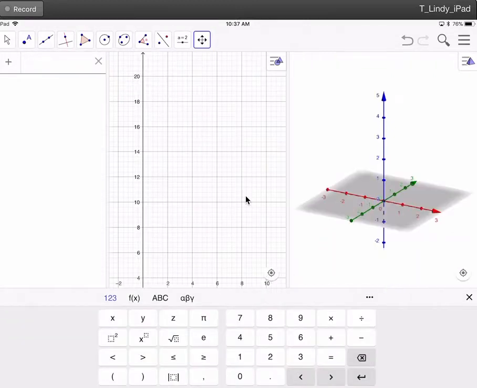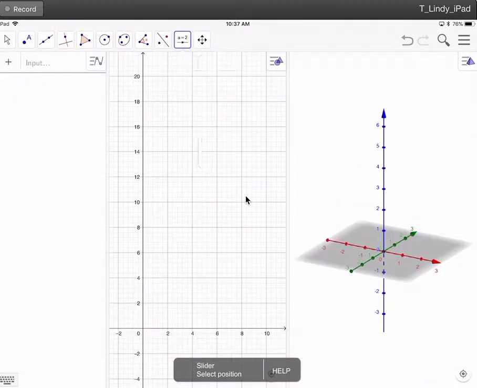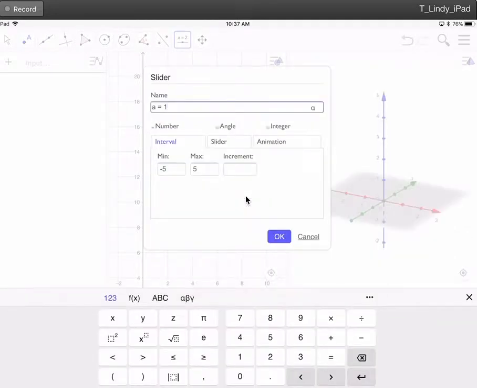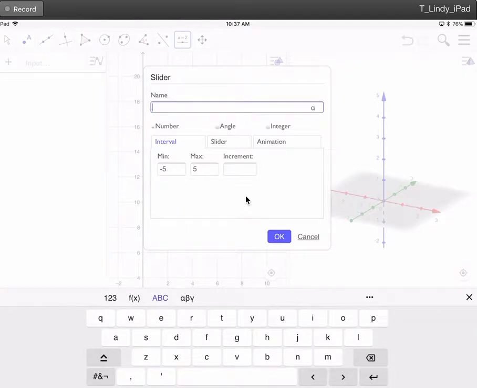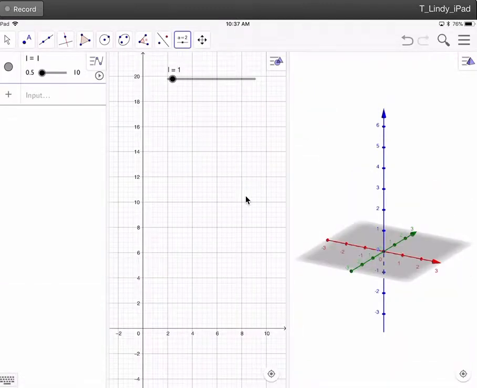Alright, so first of all, I'm going to hit sliders and create three sliders. Slider, I'm going to tap in there and rename it L, and I'm going to keep them all lowercase so that it's easier to access later. I'm going in the minimum and making that 0.5, the maximum 10, and the increment 0.5. Click OK. I'm going to do the same thing for the width and the height.